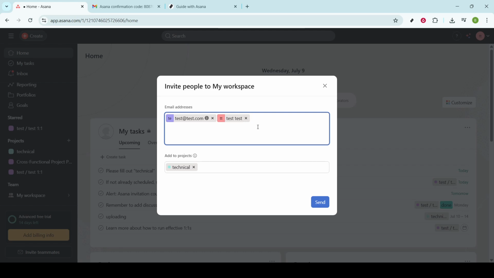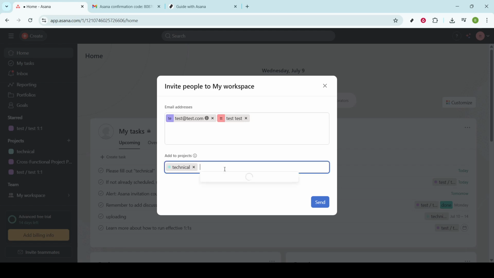After you've entered the email addresses, the next task is to select the projects to which you would like your invitees to have access. This is a crucial step, as it dictates the tasks and information your team members can see and interact with. When making your selections, consider the relevance of each project to each team member's role. It's all about streamlining operations and ensuring everyone has access to what they need to succeed, no more, no less.